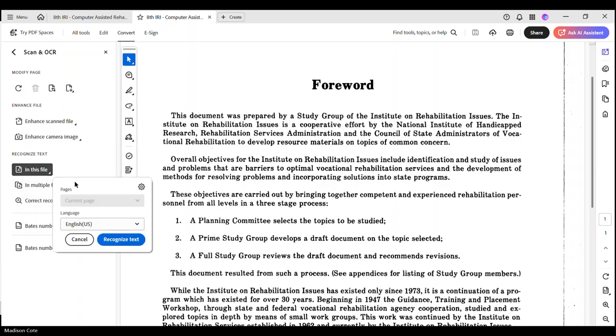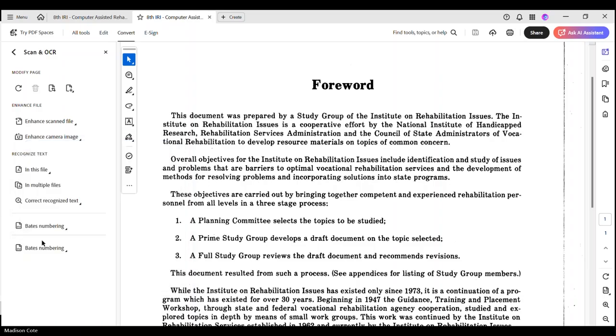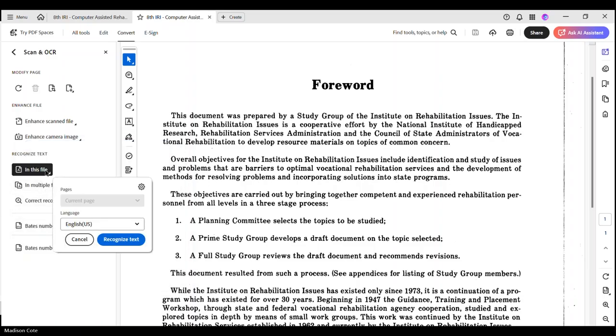Select the Settings cogwheel. Set Output to editable text and images and 300 dpi, then select OK. Select Recognize Text to process the document. Acrobat will analyze the scanned content and convert the image-based text into selectable, searchable text.